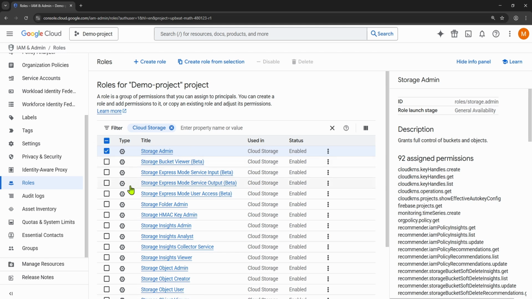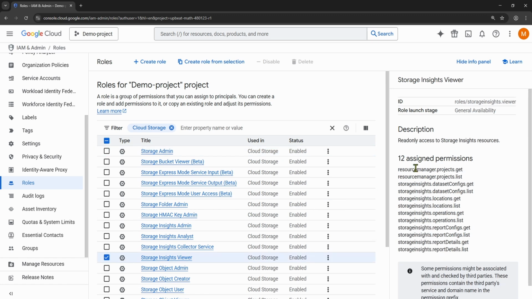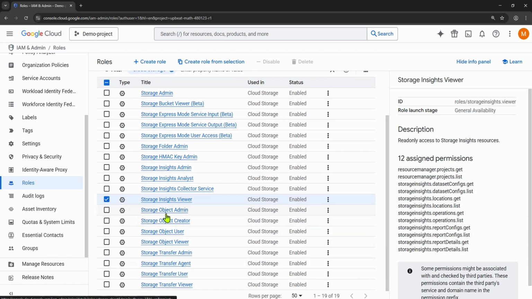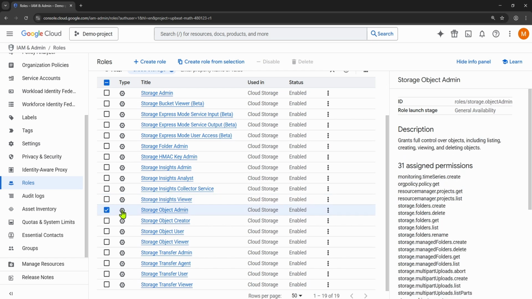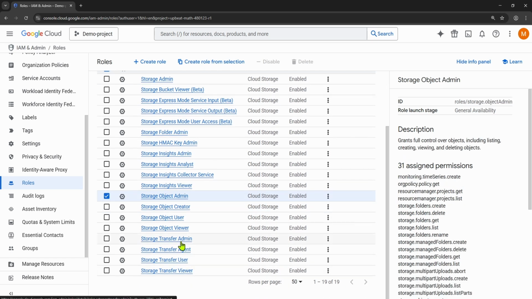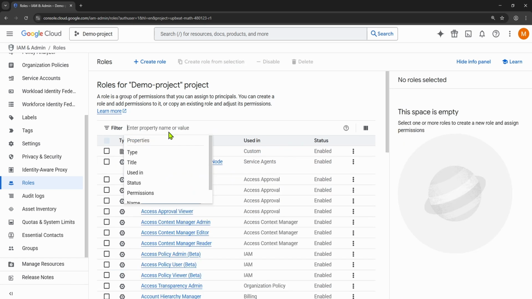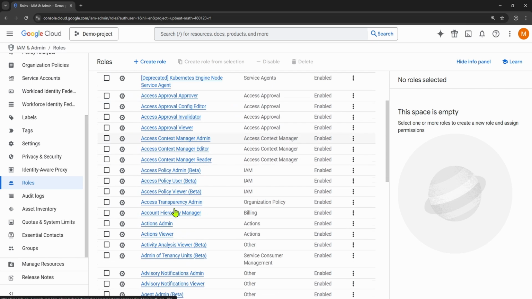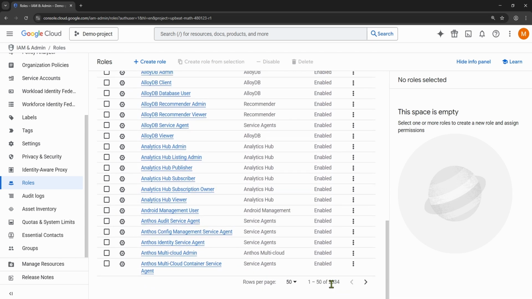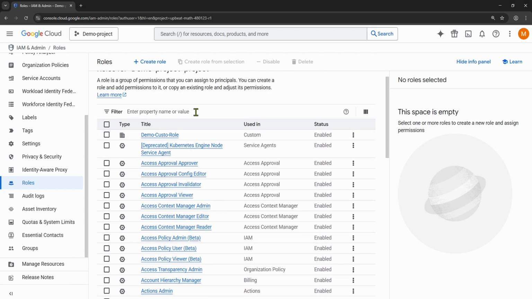But we can also give more granular level access. For example, you can give storage viewer, which has only 12 assigned permissions. Or maybe storage object admin, which can only see the objects inside the storage, only 31 assigned permissions. Predefined roles exist here, and this is just for one cloud storage resource. And if we see how many roles there are, there are 2000 predefined roles as of today when I'm recording this video, available in Google Cloud.